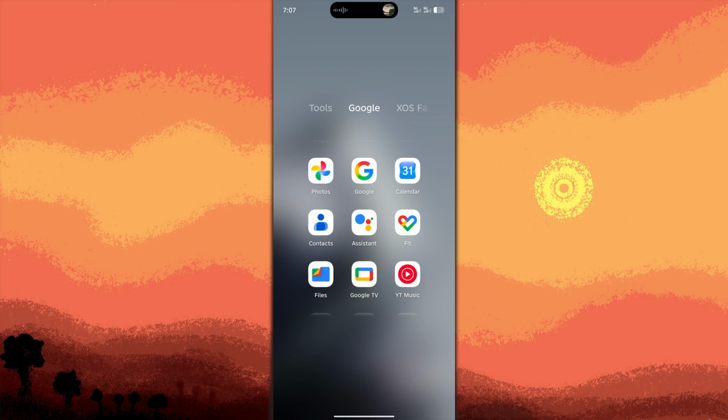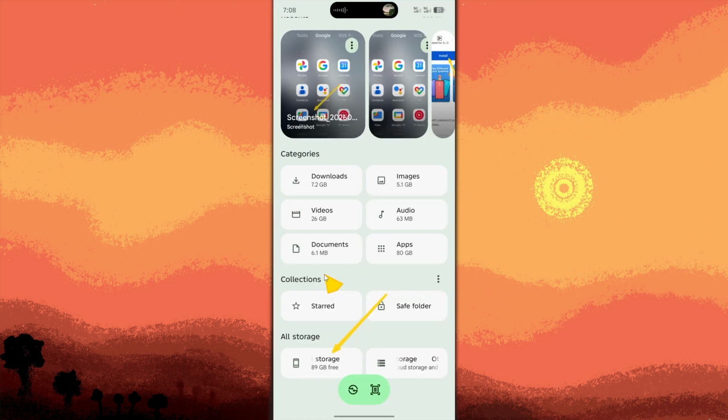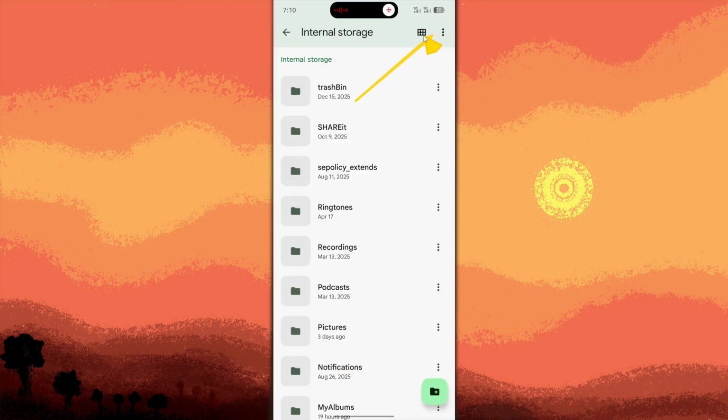To begin, unlock your Android phone. Then open the Files app or your device's file manager. Tap Internal Storage if the option is available. Tap the three dots in the top right corner. Then tap Sort By.